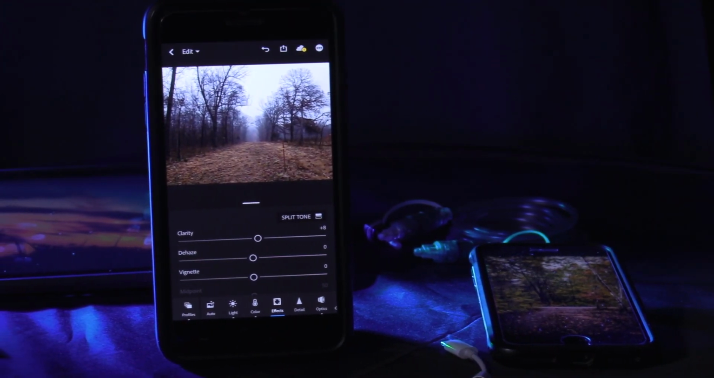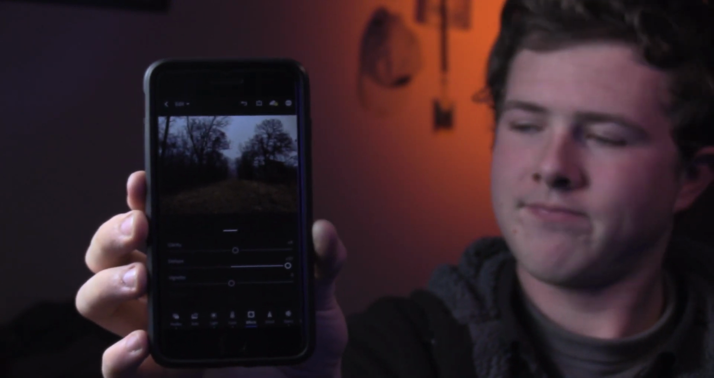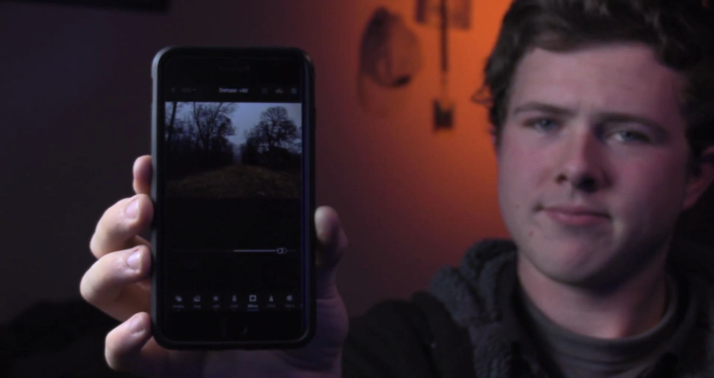Effects, I don't really do a whole lot with these. Do not use dehaze if you're going for a fog photo, because if you use dehaze, there was no point in taking a fog photo, because you can just dehaze it right out, and it looks like it's just atmosphere in the distance. So don't use that. If you want, you could add a little extra haze.